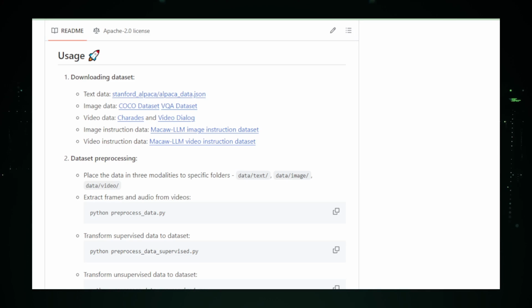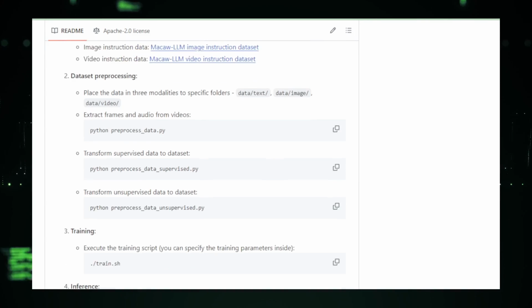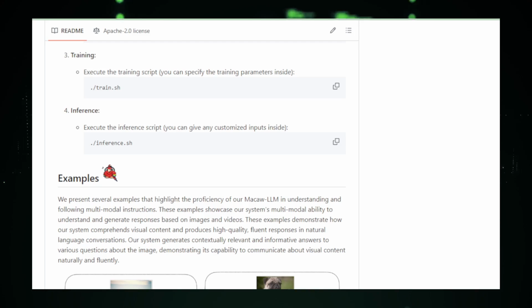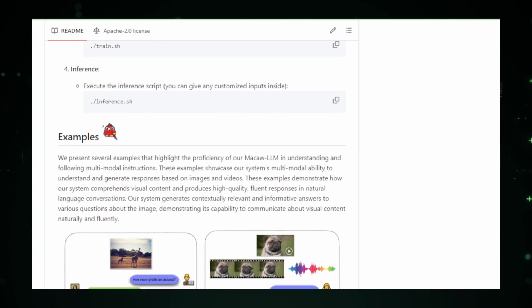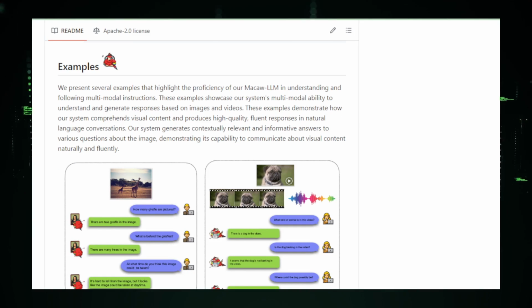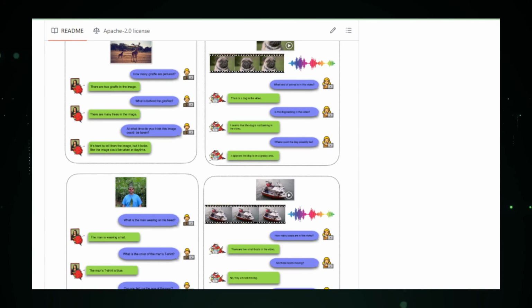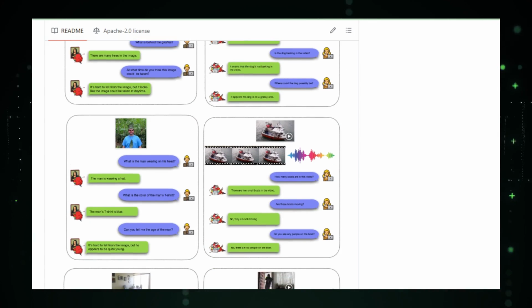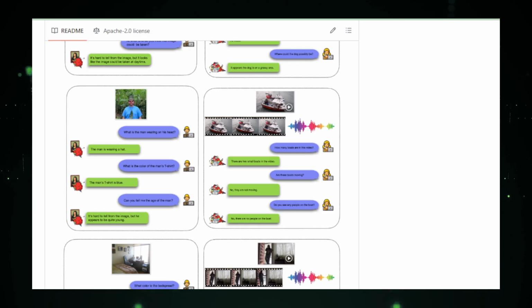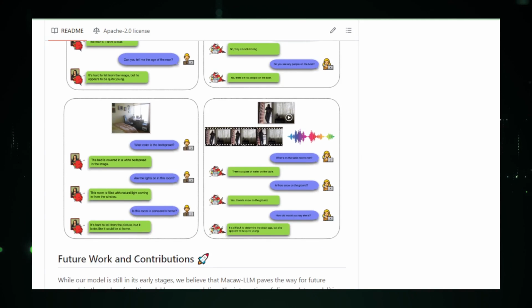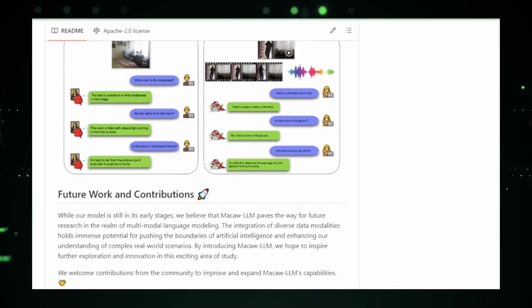Additionally, Macau LLM's compatibility is currently limited to a select few language models, such as LLaMA. This limitation poses challenges for its integration with a wider range of systems and applications. In summary, Macau LLM represents a significant leap forward in the field of multimodal AI. Its ability to process and understand complex, varied data types opens up new horizons for AI applications across different domains.